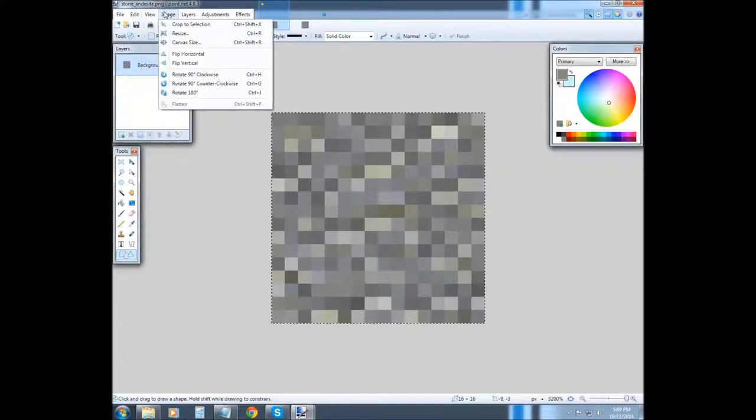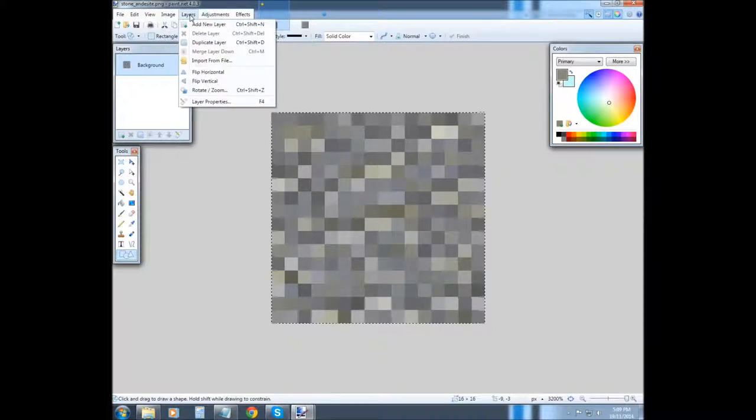Image is basically, well, has to do with all with your image. So if you want to resize it, resizing is a lot different than canvas size. Now canvas size is the size in total and it will add on to or take away from the image. Resize will resize it to that shape. Flip horizontal and flip vertical. You'll be using those quite a bit if you're wanting to make it a seamless texture. Rotate clockwise, another. This is all your rotation and stuff. So that's for your image.